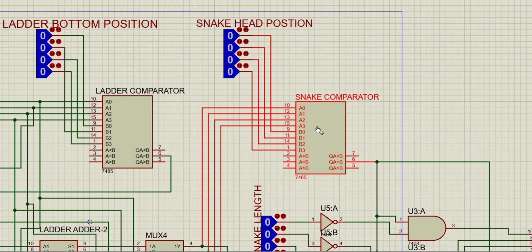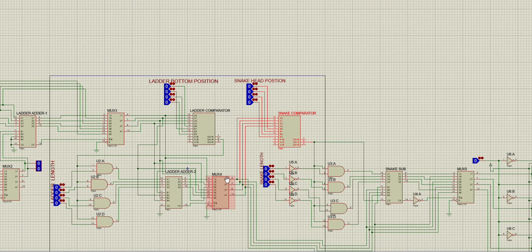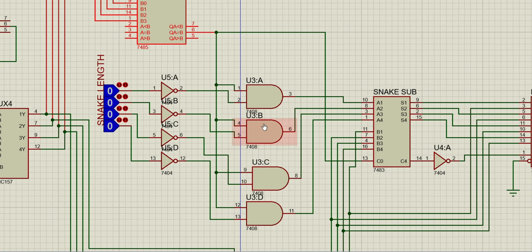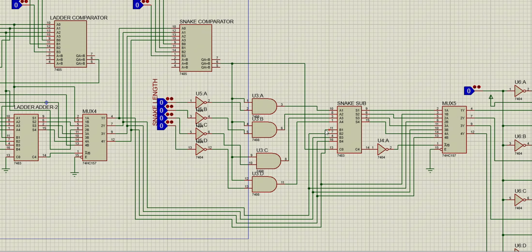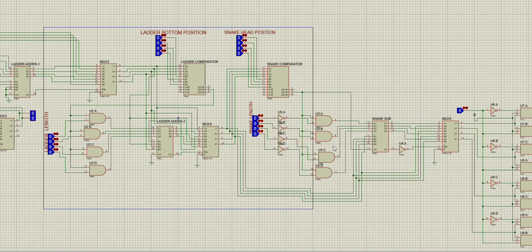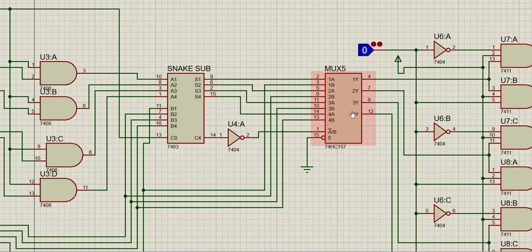For the snake position, the snake comparator compares the snake head and the player's current position. If this matches, then this AND gate will be enabled and passes the snake length. This snake length is subtracted from the current player position, and the output of the snake subtractor will go to these muxes. Why these muxes? When this subtracted value is less than 0, then it cancels out the ladder length and keeps the player in the initial player position, intact.